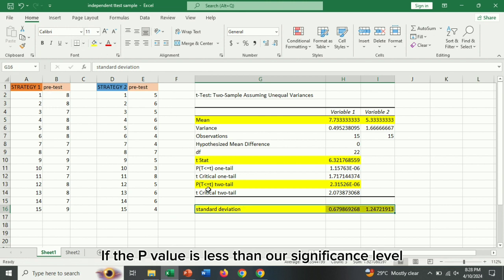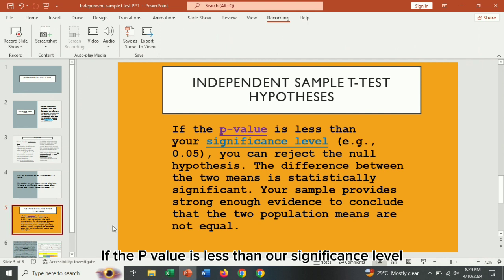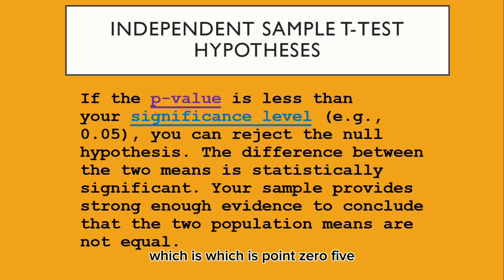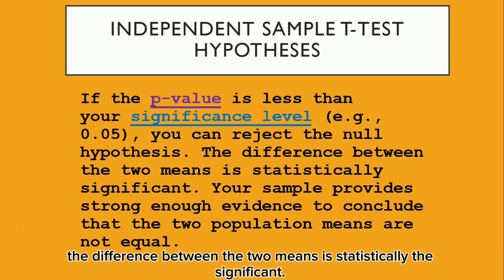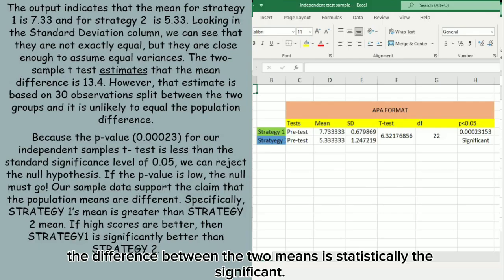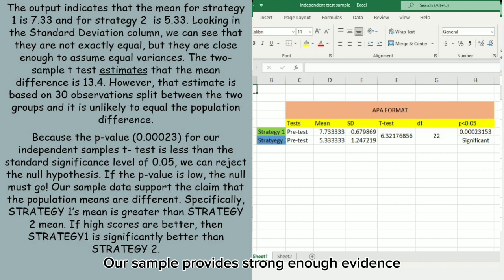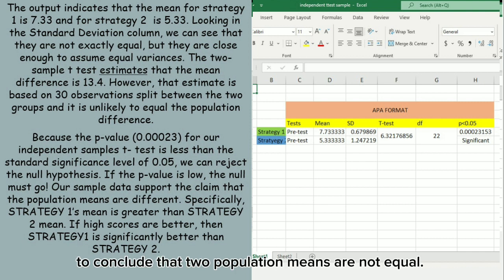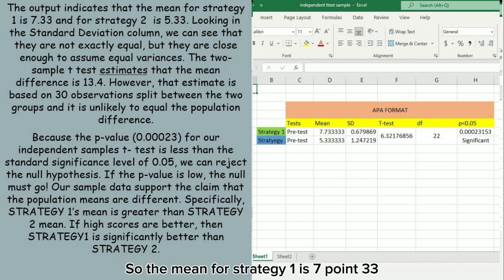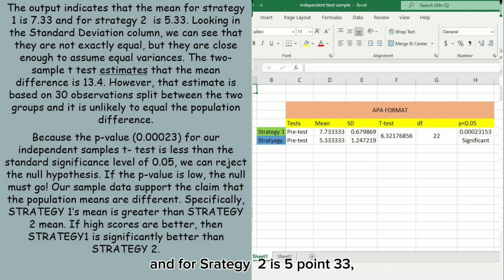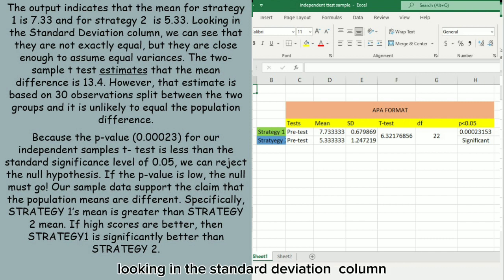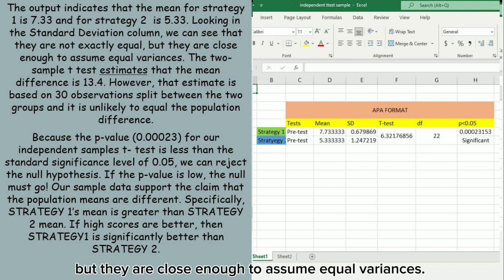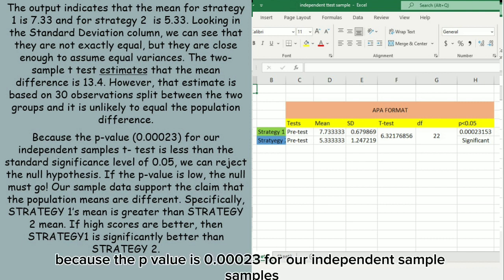So now, this is how we're going to interpret the data we got. If the p-value is less than our significance level, which is 0.05, I can reject the null hypothesis. The difference between the two means is statistically significant. Our sample provides strong enough evidence to conclude that the two population means are not equal. The mean for strategy 1 is 7.33 and for strategy 2 is 5.33. Looking at the standard deviation column, we can see that they are not exactly equal, but they are close enough to assume equal variances.